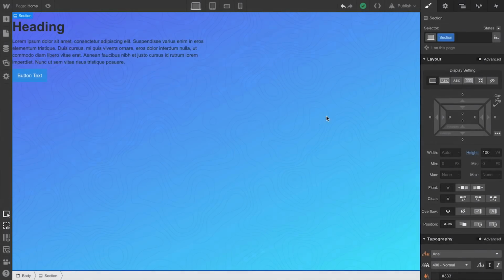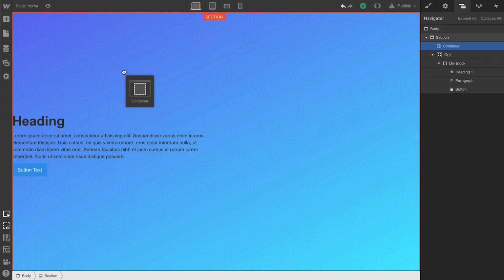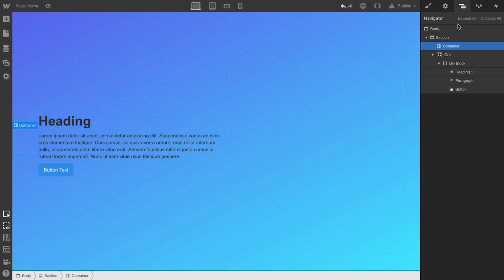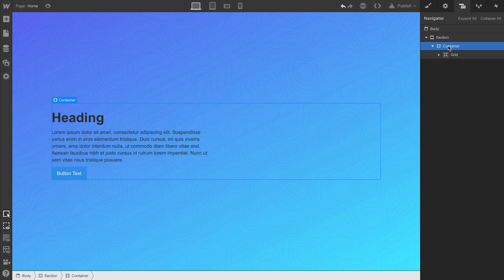Now, using Flexbox with our section selected, we can adjust this content. We can justify, and we can align the content to the center, and we can also use a container. We'll use a container to keep all the content neatly bound towards the center. We'll just use the navigator here so we can specifically select our grid and drag it right into the container. Now everything's neatly towards the center.